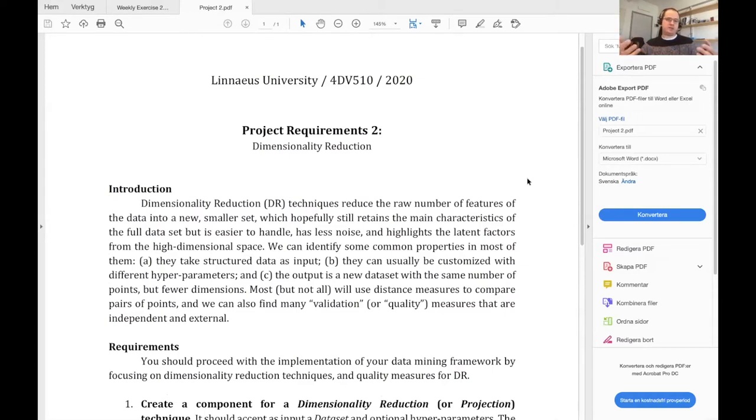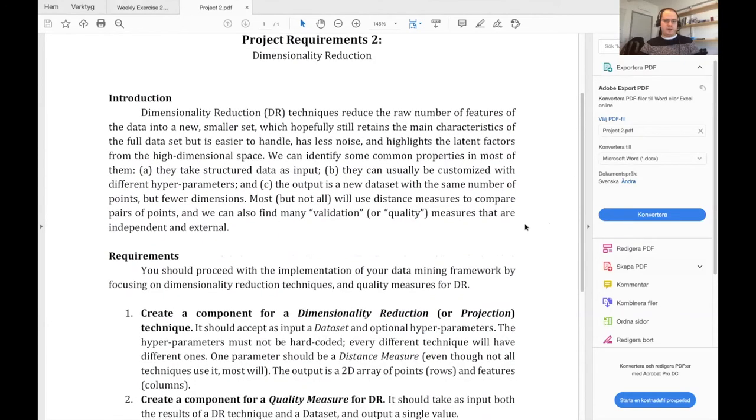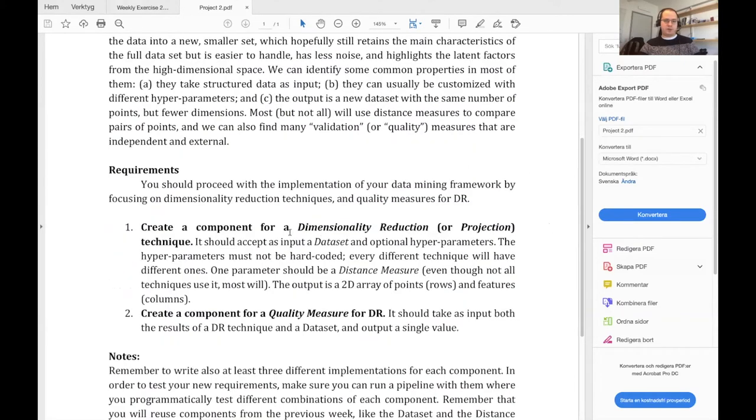Because the data set and distance measure are something that you reuse between dimensionality reduction and clustering, for example. So in this case, all you have to do is to create a component for a dimensionality reduction or projection technique. Sometimes we call them projection techniques. And the same as before, it should accept as input a data set and optional hyperparameters. Hyperparameters must not be hard-coded, as always.